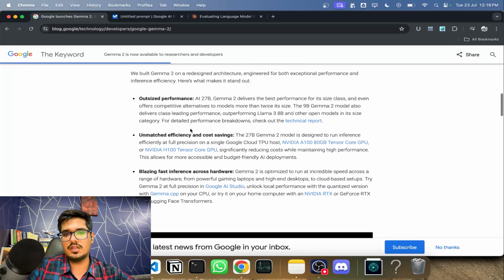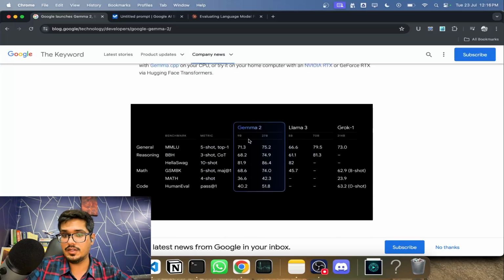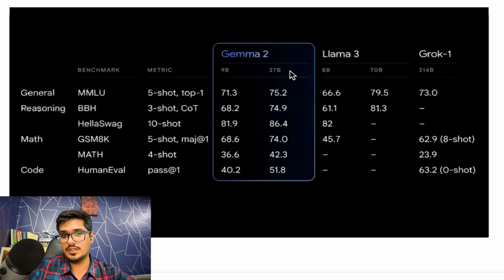In the meantime, let's quickly take a look at the benchmark. Firstly, the model is very, very tiny, right? It has 9 and 27 billion parameter variants. Llama 3 has 8 and 70 billion, but you can see benchmark wise, it's better than the 8 billion parameter, and the 27 billion parameter is almost as good as 70 billion. Note that this is Llama 3 at twice the size as compared to Gemma 2, and Gemma 2 is almost as good as Llama 3. From the reasoning standpoint, again, very close.